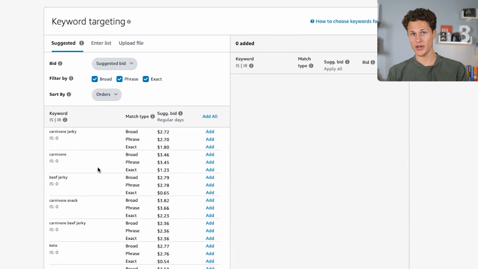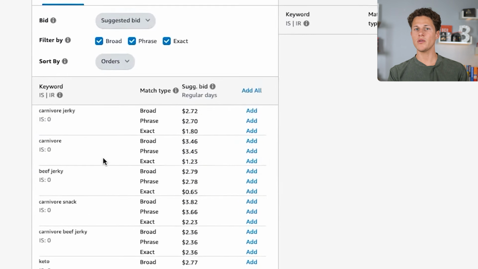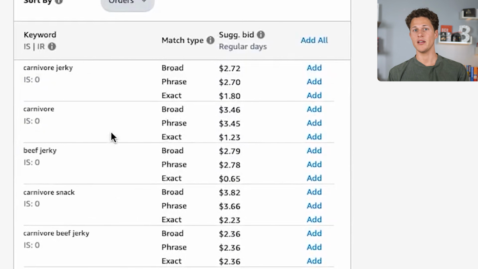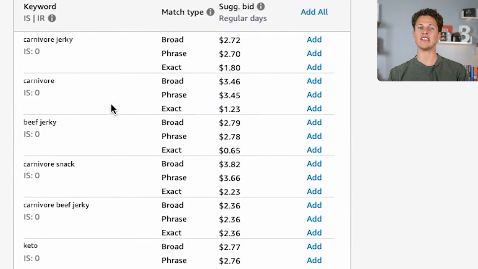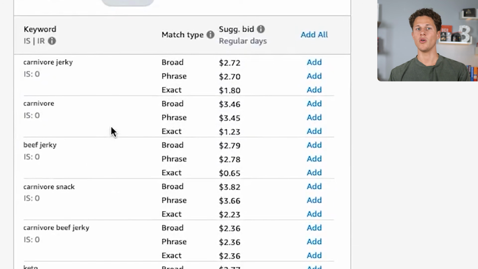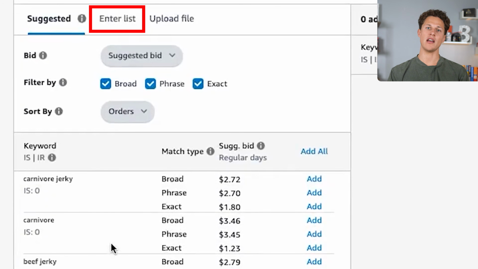So what you're going to do is go through here, and anything that seems relevant to your product, let's go ahead and add this. And you can scroll through here and add. There's so many different options it gives you. However, since we already have a list of keywords that we want to target, we're going to click on Enter List and we're going to go ahead and paste our list in here.